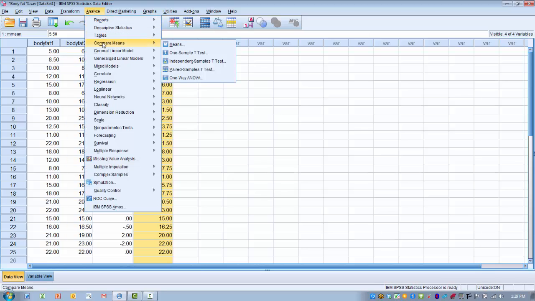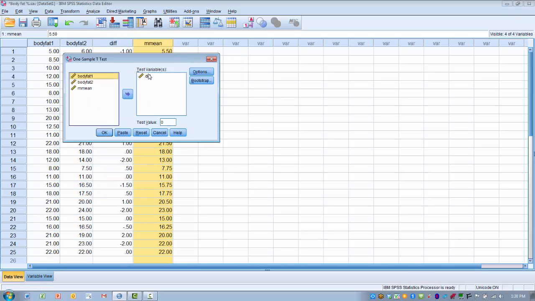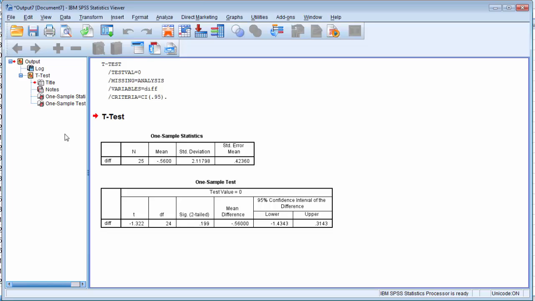So we're going to go to compare means, one sample t-test, and our test variable is going to be the difference score, DIF, and our test value will have to be set at 0, because again our null hypothesis is that there will be zero difference between the two measurements. In other words, they will completely agree. So we're going to test that hypothesis using this. So we move difference to the test variables box, make sure test value is set at 0, and then we click OK.